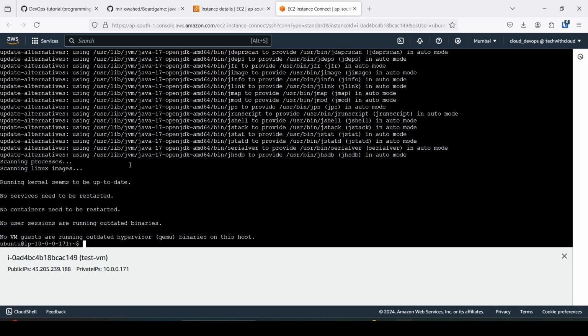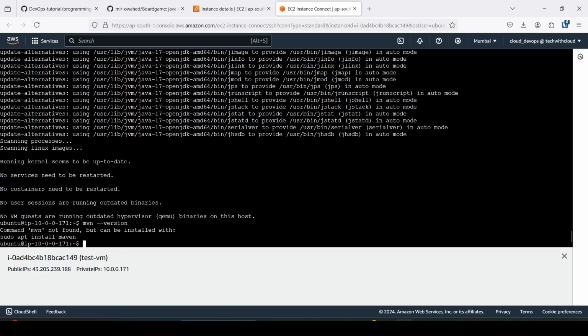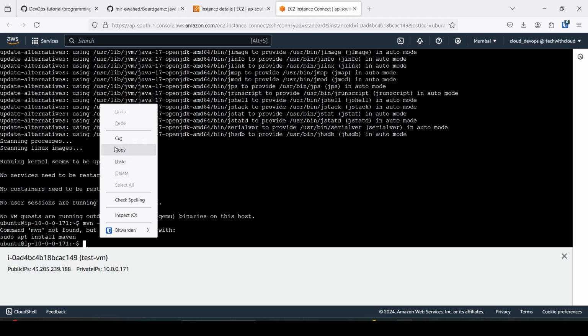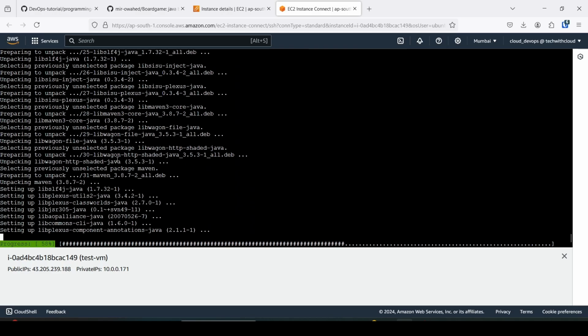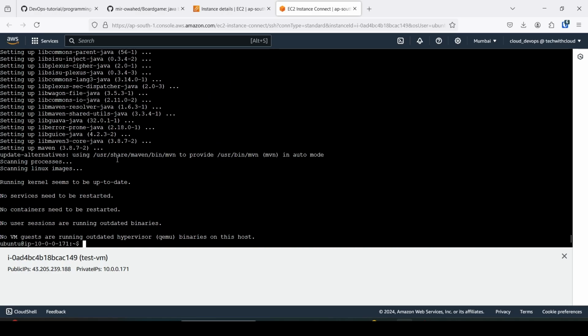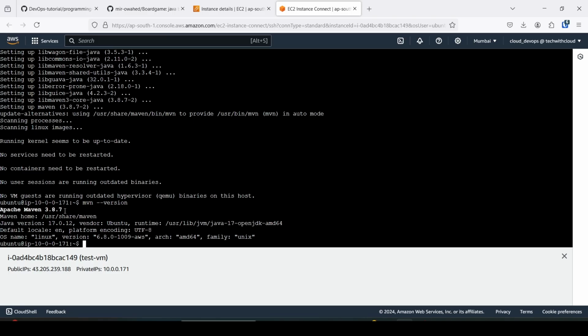Okay. Next, you should install Maven. It is a Java based build tool on your machine. You should check whether Maven is installed or not. For this, run mvn -version. Maven not found. To install Maven, you should run this command. Press Y and hit enter. Two things are required: Java is required and Maven is required. Both are installed on my machine. mvn -version. Okay, Apache Maven 3.8 shows.